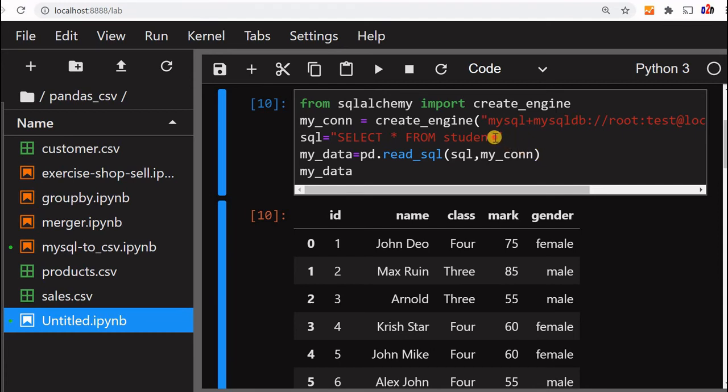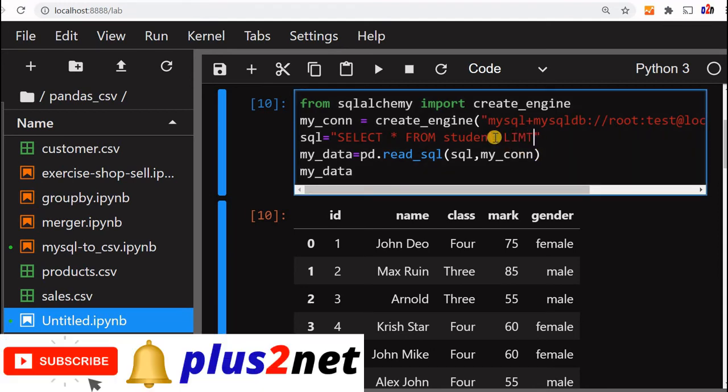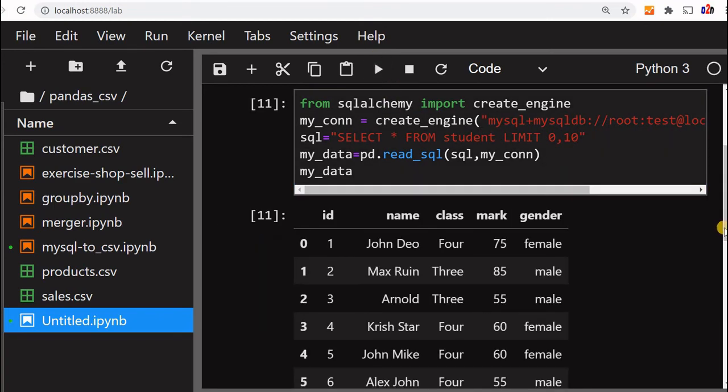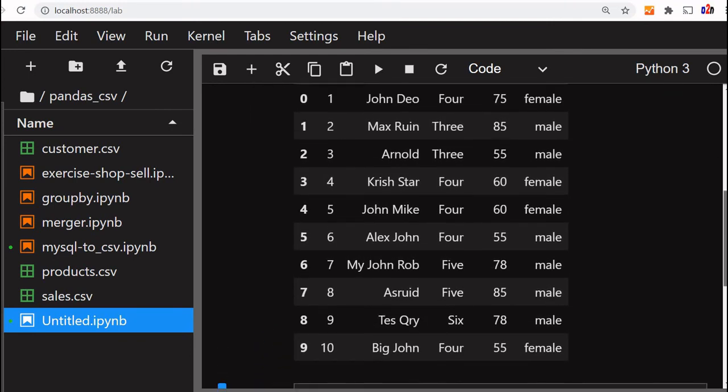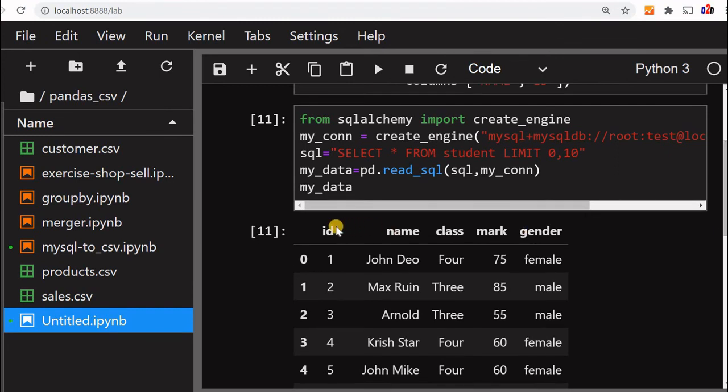Say, instead of that, I just want to limit it. I can change the query also. I will say, give me 10 records only, starting from the first record. So I will use a limit query and execute it. You can see now my rows are limited to 10 records only. So starting from 0 up to 10 records I am getting. So these are the columns already available in my student table.